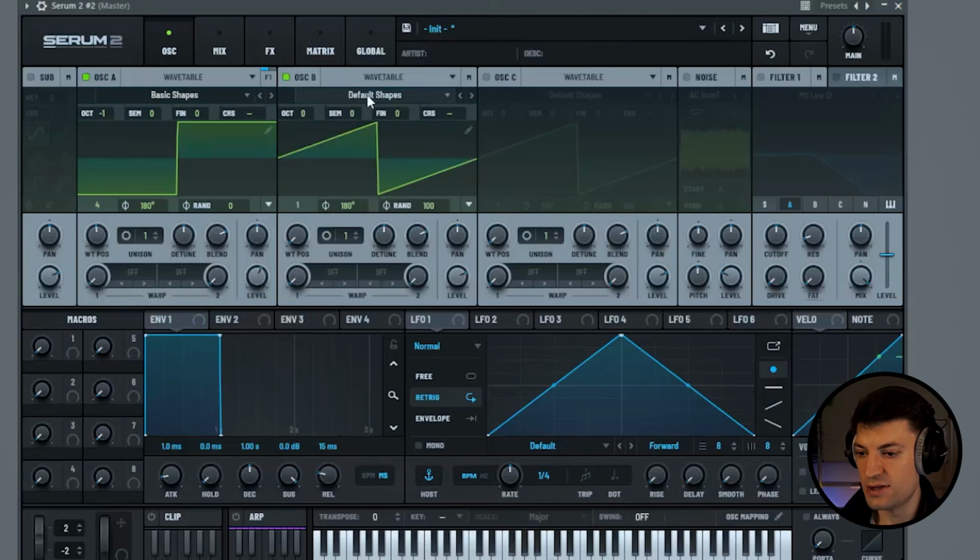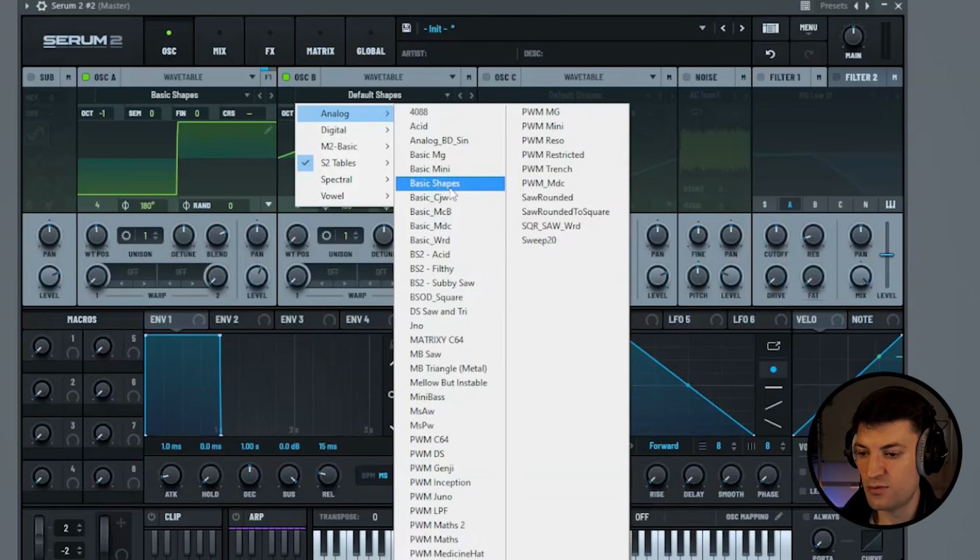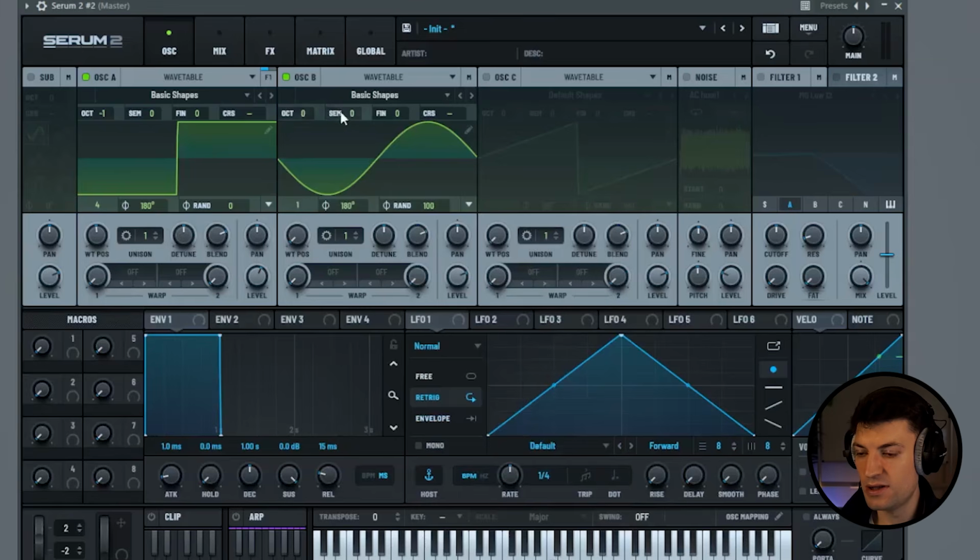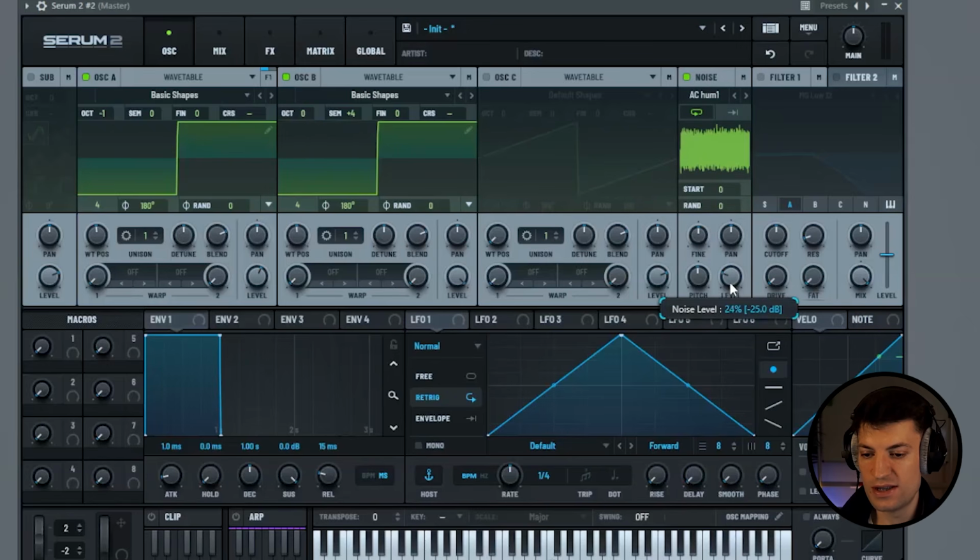Now we're going to turn on oscillator B, and we're going to do the same thing where we go basic shapes, but this time we're going to put +4 semitones. Going to go to wave position 4 again, get that square wave, turn the round off, and this time turn the level up to max. Now let's come to the noise setting, and we're going to leave it on this one and just turn it down to around about 15%.